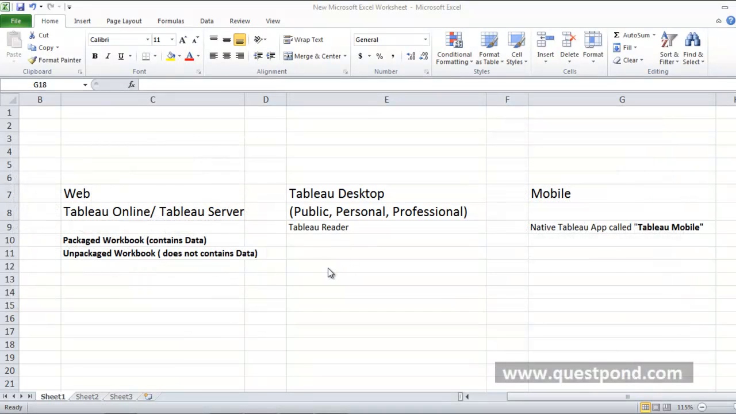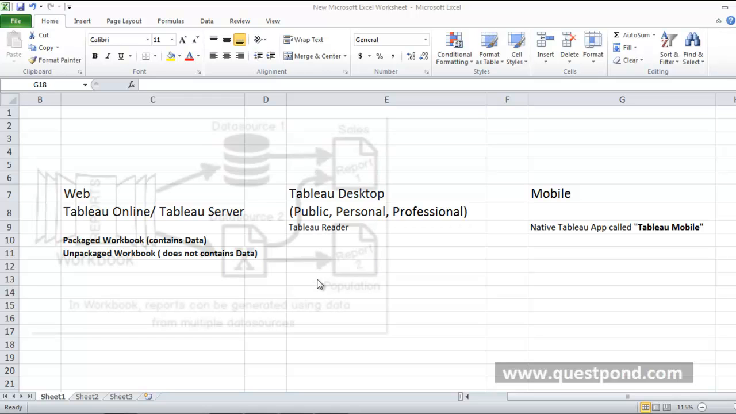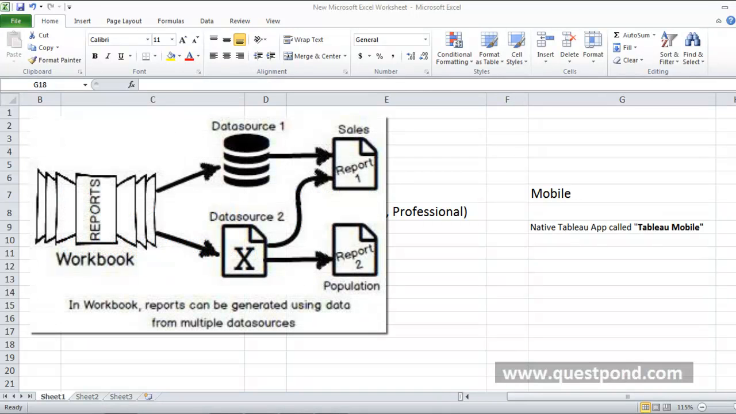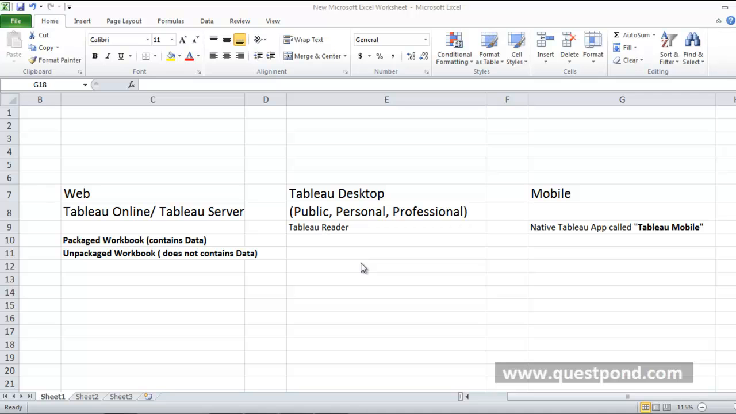For example, if we have a sales report for a particular region, but we also want to see the population of that same region along with the sales, Tableau can connect to the data source that has the population data of that region, and on the same report itself we can see the sales of that region along with its population. So in this way the data interactivity aspect varies with the different versions of Tableau Desktop.